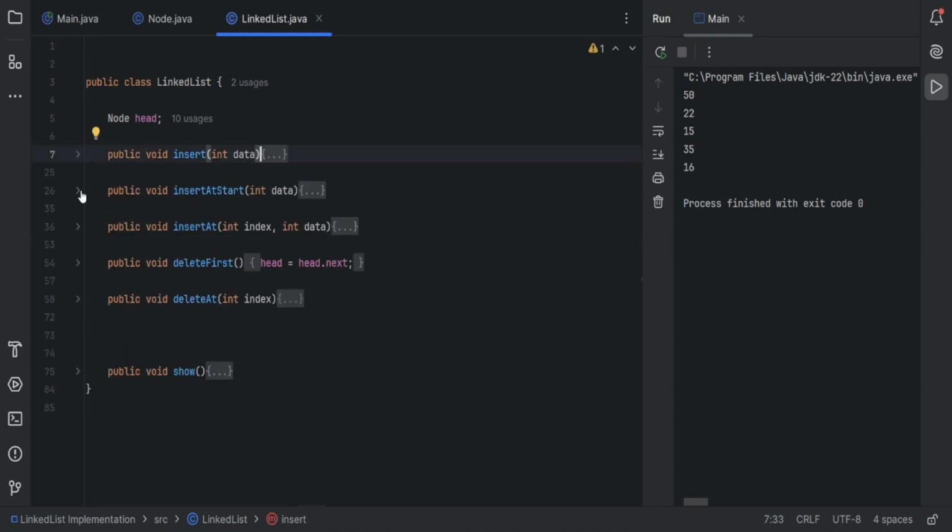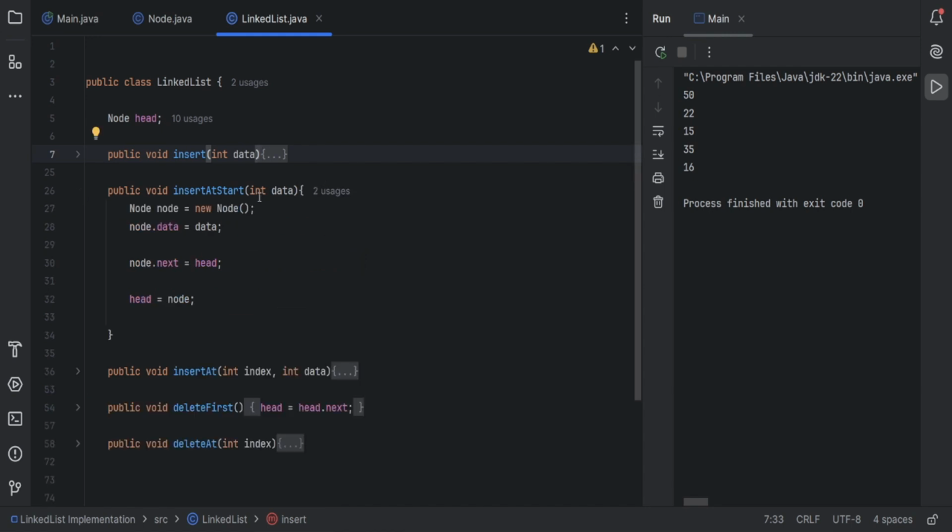Okay, let's start now with insert at start. We'll make a new node and give it the data. Okay, so node dot next will equal head, and the head will equal node. Why do we say that? Because we want to make this new node the head. So this new node's next node will be the head, or the old head, and the new head will be this node.